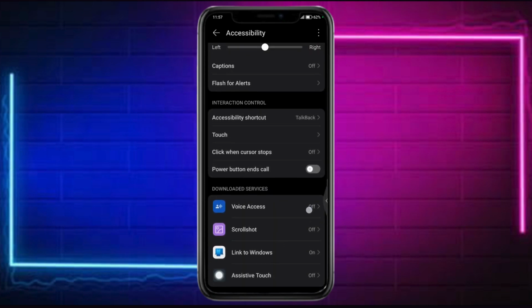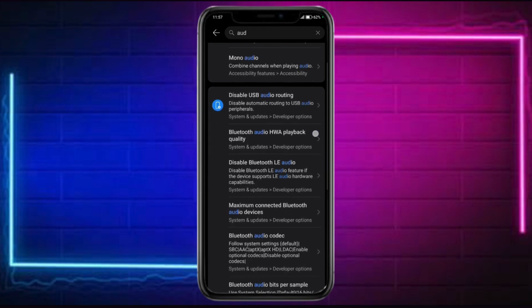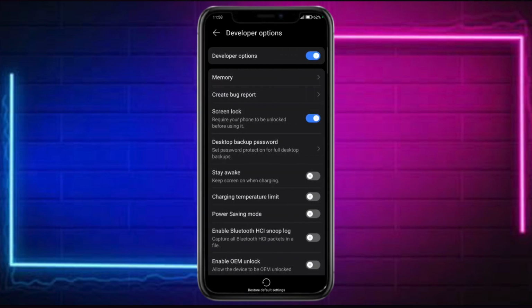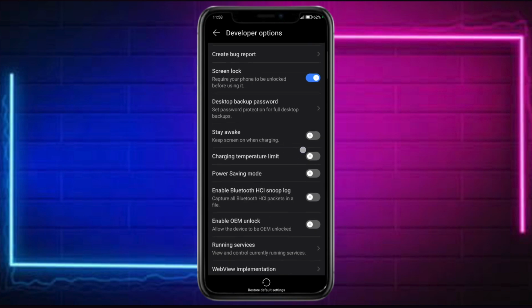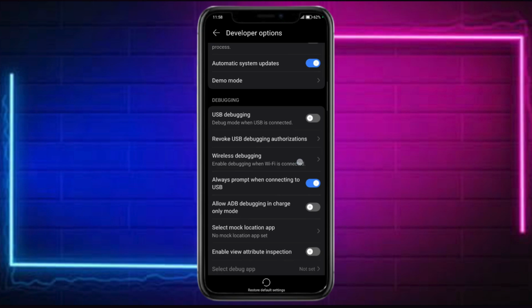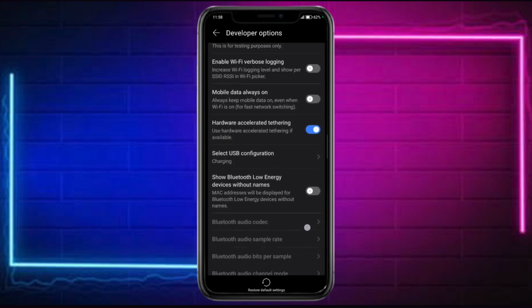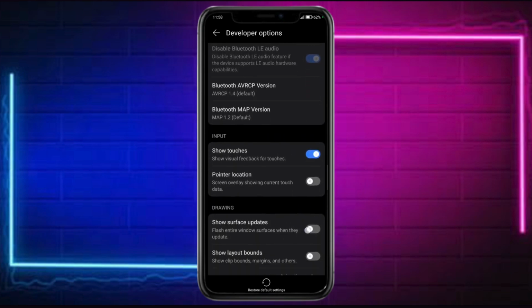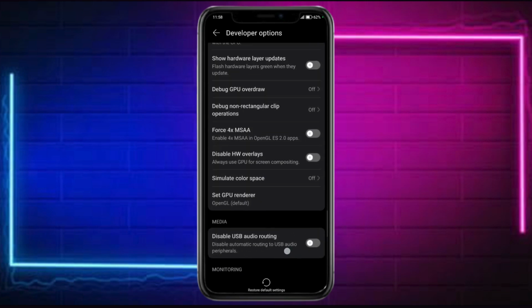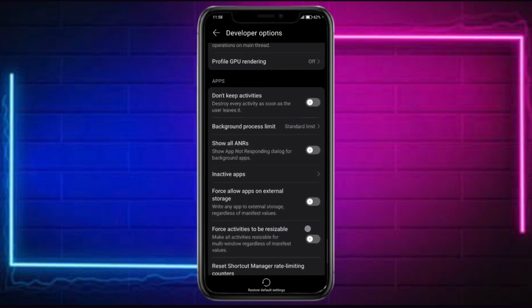So for this part, you can also head over and search in here for the actual Bluetooth audio playback quality. Click on that, and in here it's actually under the developer option. You can find it right there. So you can enable this Bluetooth HCI Snoop log as well as a lot more options that we can see right there. So for this case, just make sure to enable in here the Bluetooth options, the inputs, and in here the hardware accelerations in order to actually speed up the process.